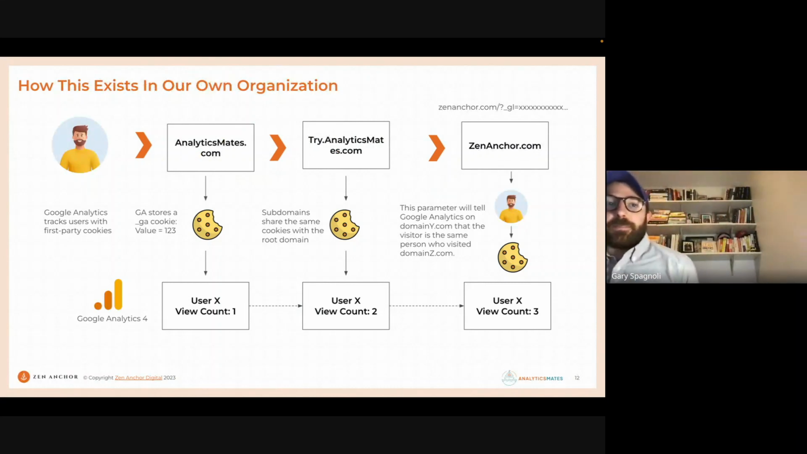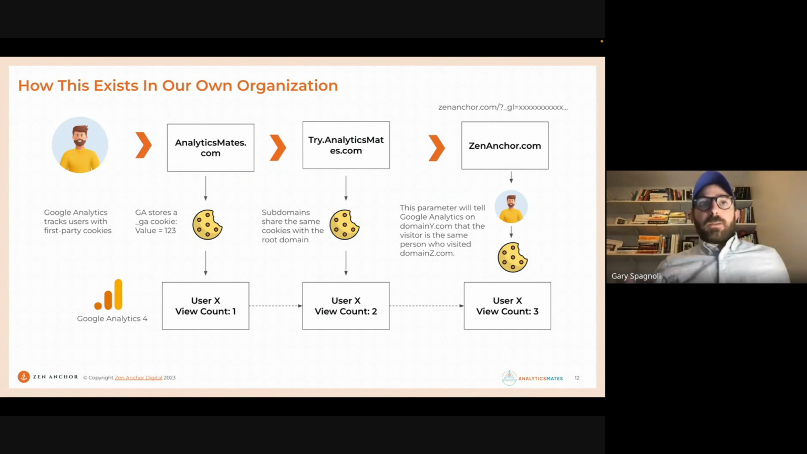Here's a real example. Somebody visits analyticsmates.com. They may then also visit try.analyticsmates.com, then also visit zenanchor.com. Our landing pages all live at this subdomain of try.analyticsmates.com. If you registered for this webinar, you visited that subdomain. It lives on Unbounce, which is one of our landing page design tools we use, while analyticsmates.com is built on Webflow. zenanchor.com is built on WordPress, all different systems, but all of them are tracked as one user, user X, across the board with 3 different views.